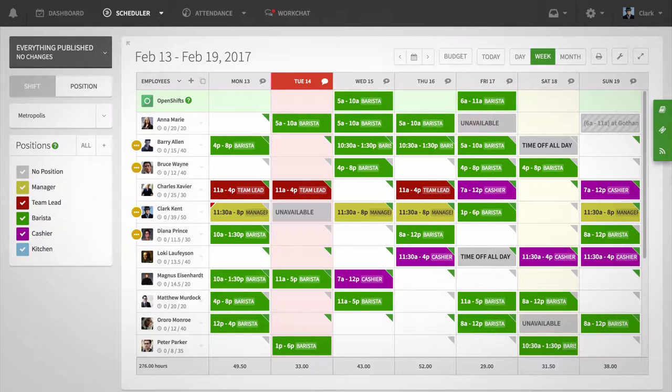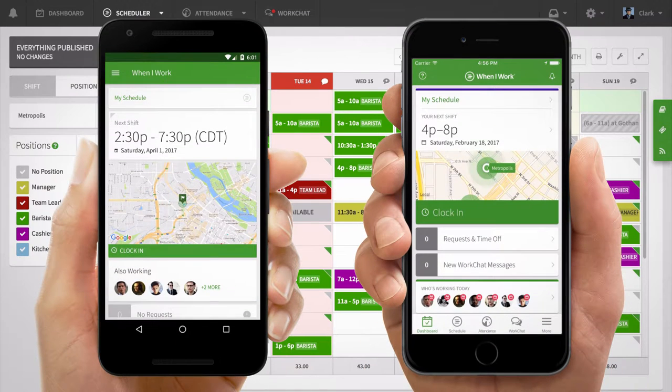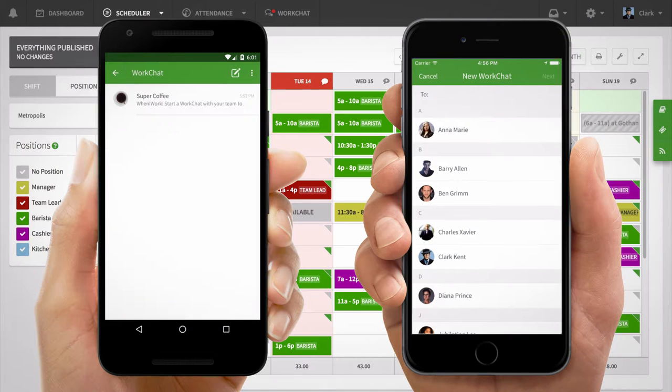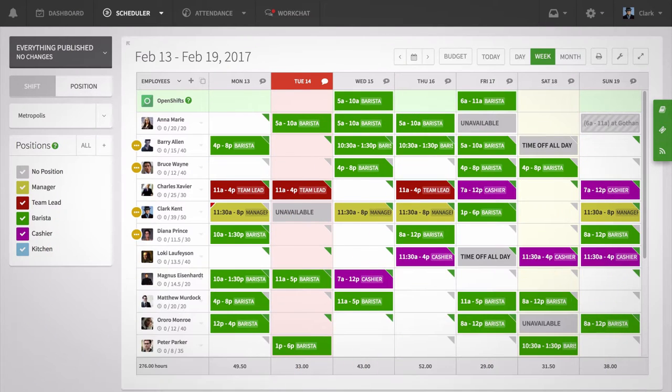Let's do a quick overview of how account holders and managers can manage their WorkChat environment. WorkChat is the latest communication tool from When I Work. It gives all users the ability to chat with their coworkers in real time, sending messages and pictures on their Android and iOS devices, as well as on the web.